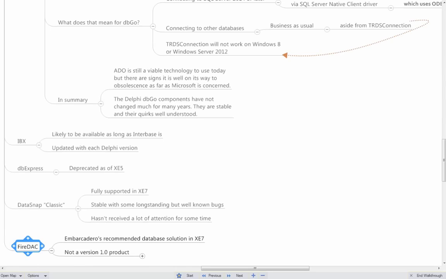And finally, FireDAC. FireDAC is Embarcadero's officially recommended database solution, so it's well and truly a safe choice in terms of its lifecycle. The other nice thing about its lifecycle is that it's not a version 1 product. It's probably about, in XE7, maybe a version 7 or 8 product. It's a very mature, well-supported solution, and it's a very safe bet going into the future.